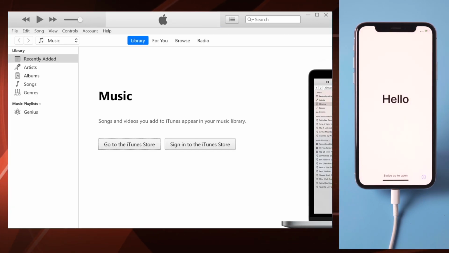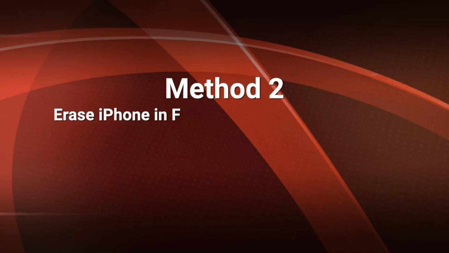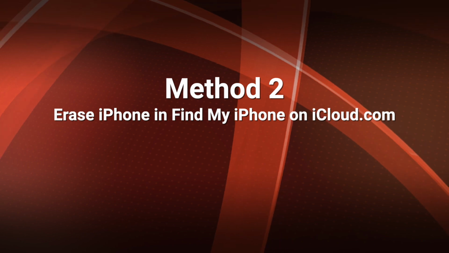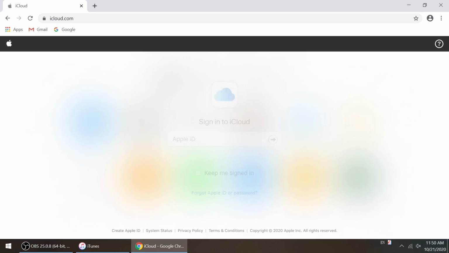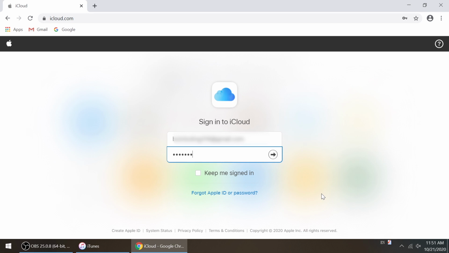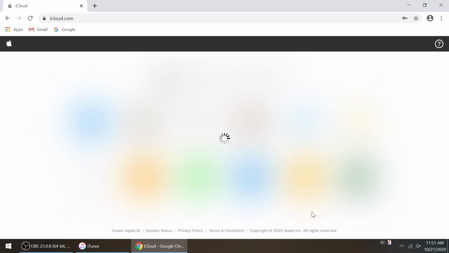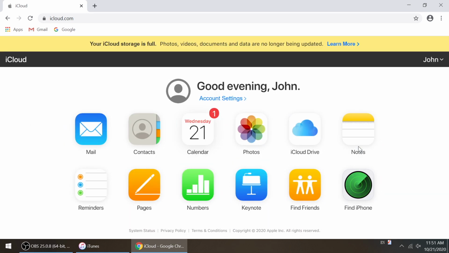If iTunes is giving you errors, move on to the next method, erase iPhone from Find My iPhone. To do this, open your browser and go to iCloud.com. Enter your Apple ID and password to continue. If you can't remember this information, skip ahead to the next method.